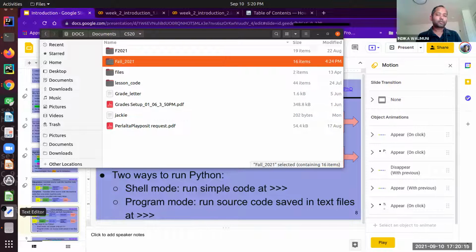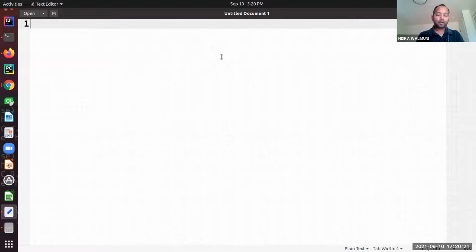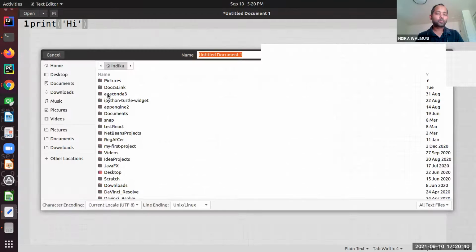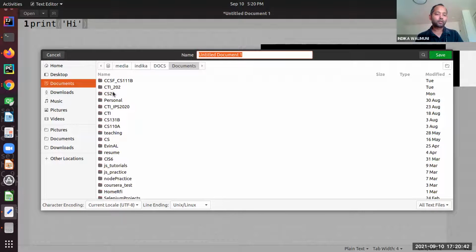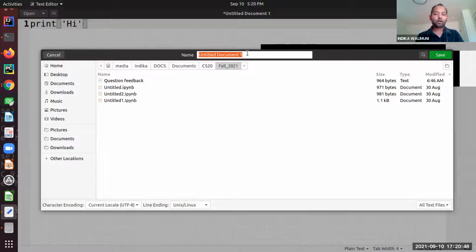I'm going to go to my text editor. What I'm going to do is basically print. I'm going to create a code file. So, hi. I'm going to save this as a .py file. I'm going to do it over here, where our class materials are. Let's say hi.py. Hit enter, so I saved it.